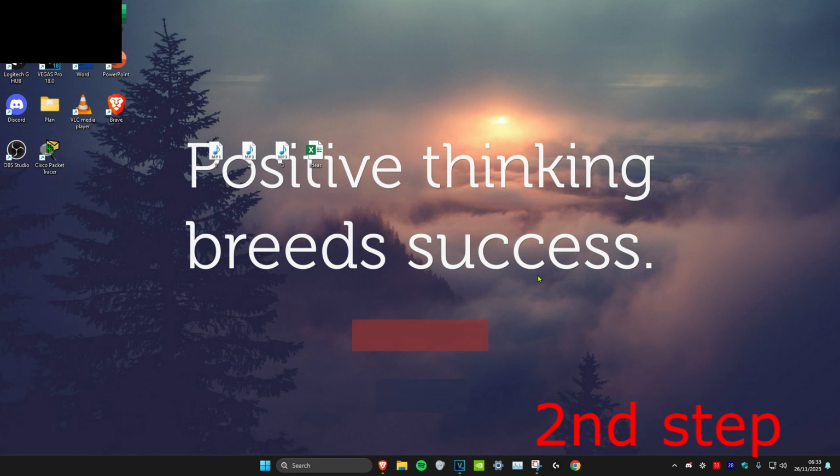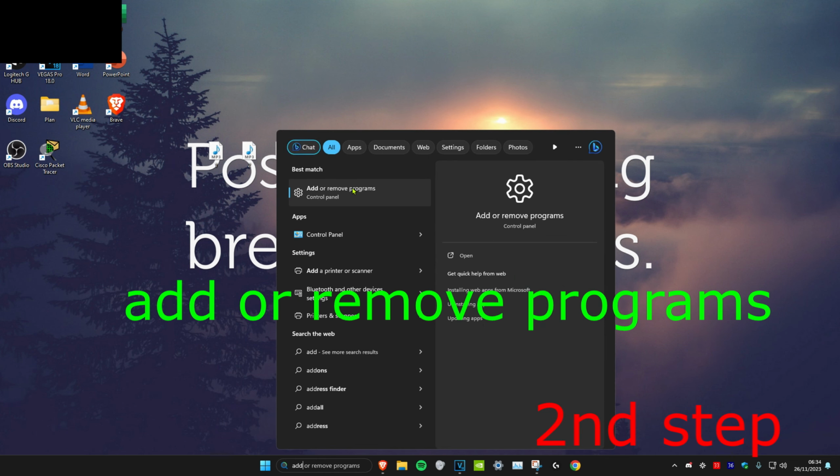For the second step, you want to uninstall any other antivirus that you have other than Windows Defender, because two antiviruses are not going to work at the same time. The way to do that is by heading over to search and then type in add or remove programs. Click on it.